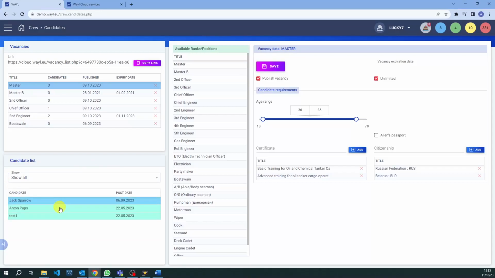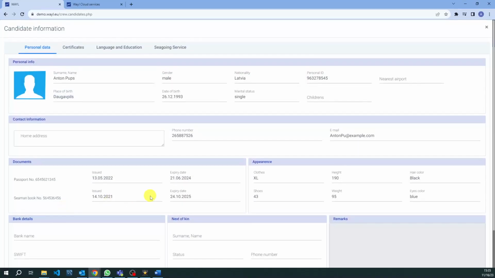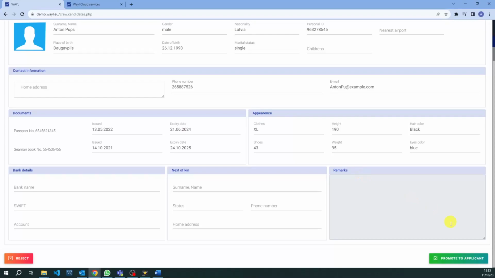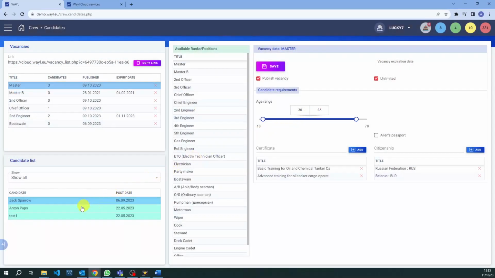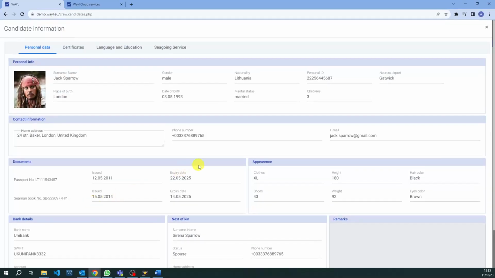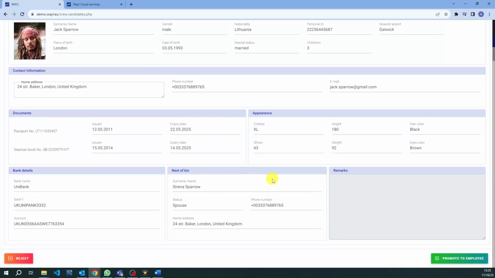If you are interested in this person, you can promote him to applicant by clicking the Promote to Applicant button in the right bottom corner of the screen. Applicants can be promoted to employees instead, directly appearing in the crew list available for seagoing contracts. Of course, at any status you can reject a CV by pressing the Reject button in the left bottom corner of the screen.